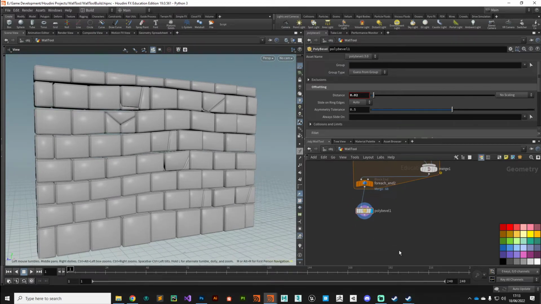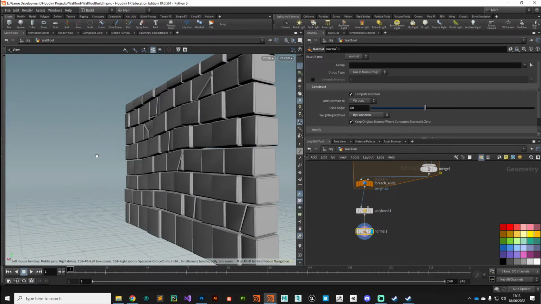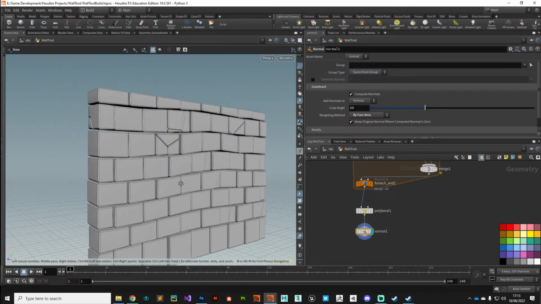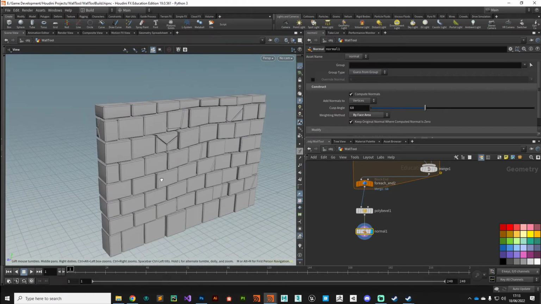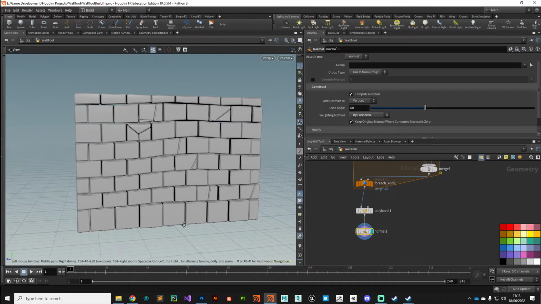Okay, the normals are a little bit funky, so if that does bother you, you can just put down a normal node, put the display flag on, and set that over to be weighted by face area, and we get back to something more like this, which is a lot easier on the eye, I think. All right, cool. So that was the cracking system, super, super simple.